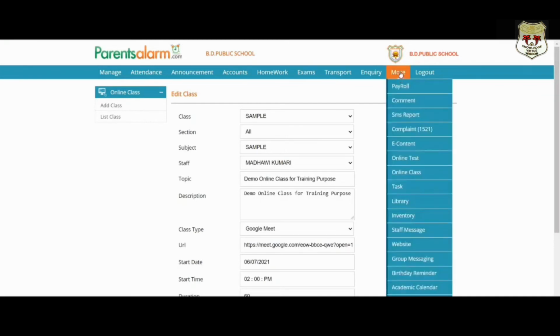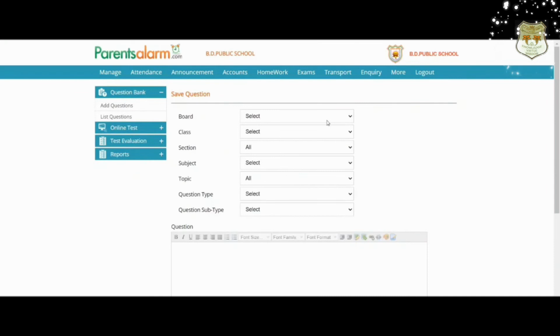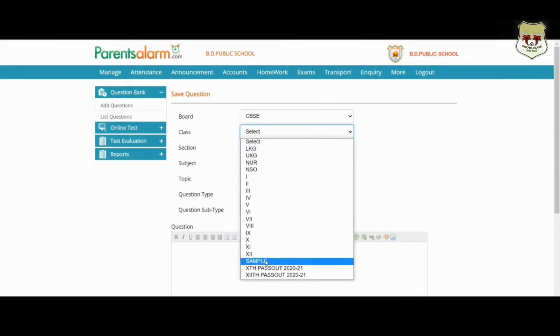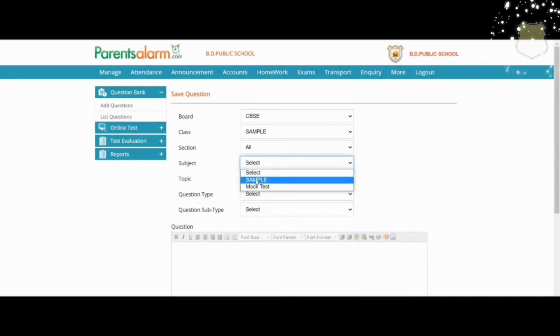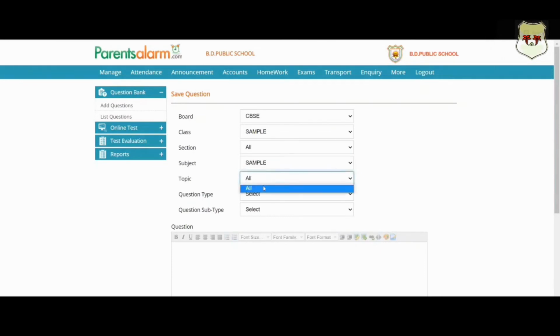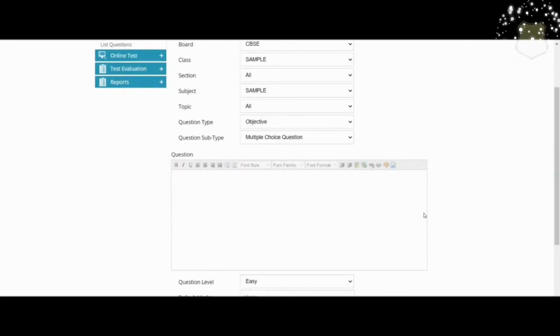Now let's see how we list our online test, how we add our questions, and how we add our online test. So first of all, we have to add questions. Just click on add questions, select the board, the class for which you want to add the question, then the section, the subject, topic. You can put it all. Question, whether it is objective or subjective, you can choose either of them, multiple choice question, and then you can write your question here.